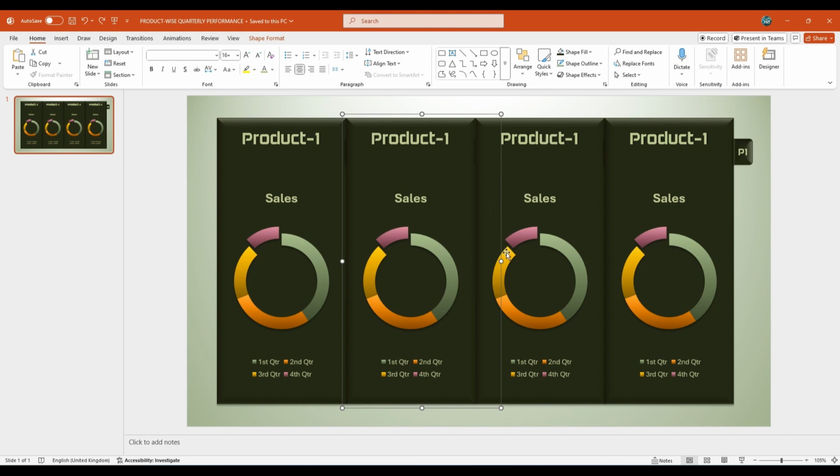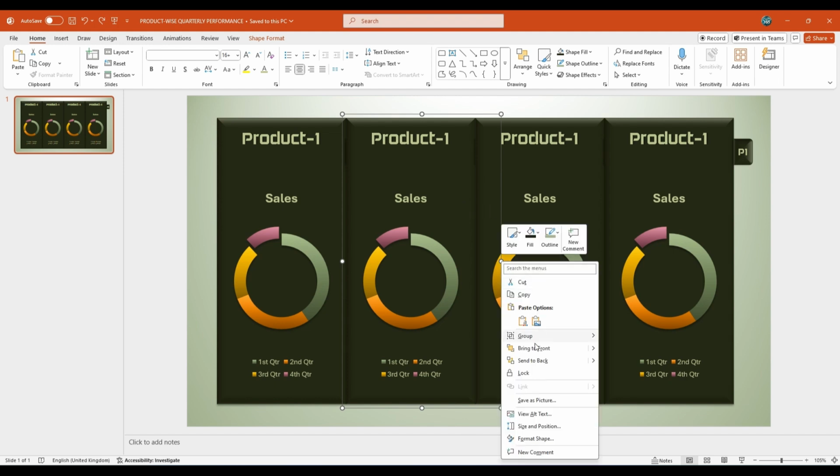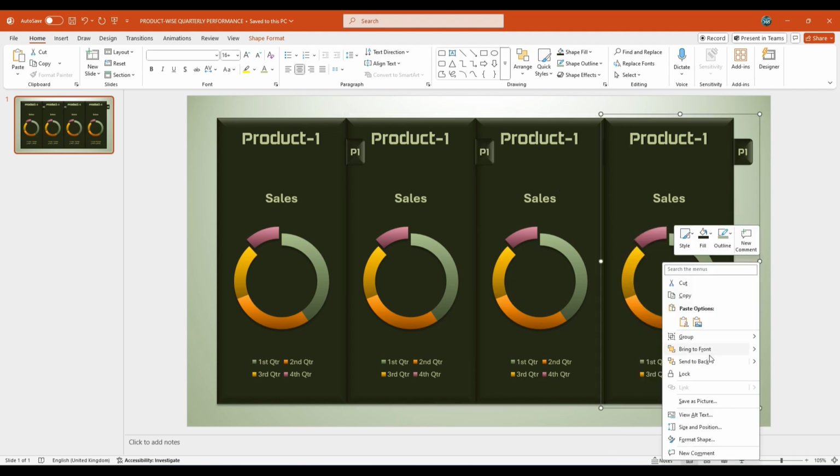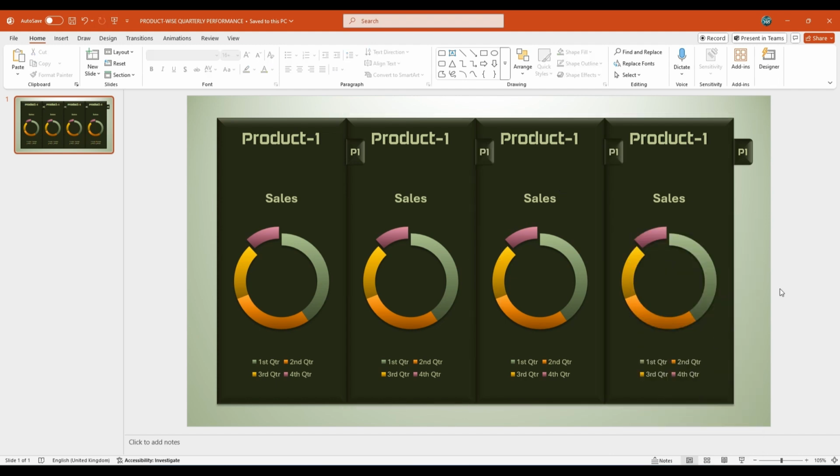Now, select the second shape. Right-click and choose Send to Back. Do the same for the third and fourth shapes. This brings the small top shapes to the front, giving it a layered look.